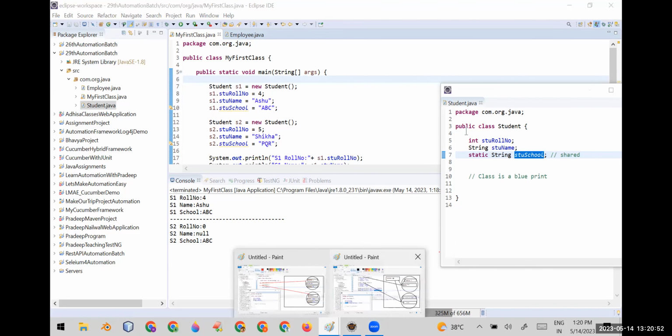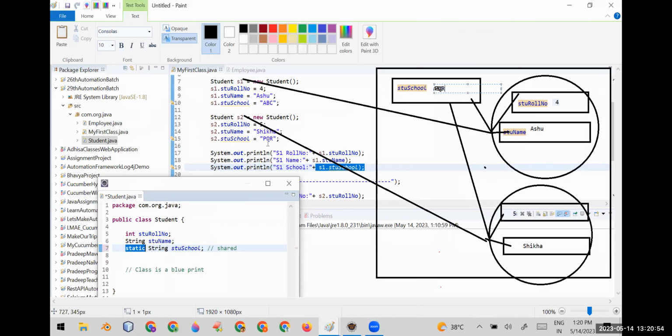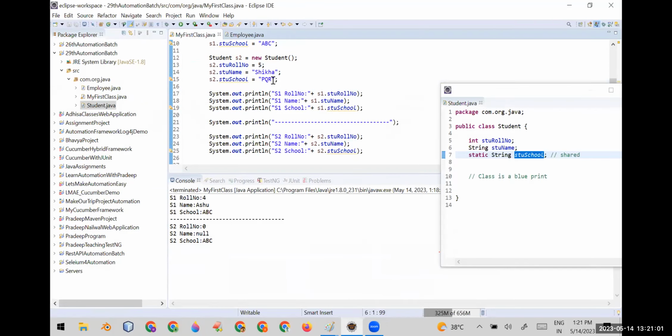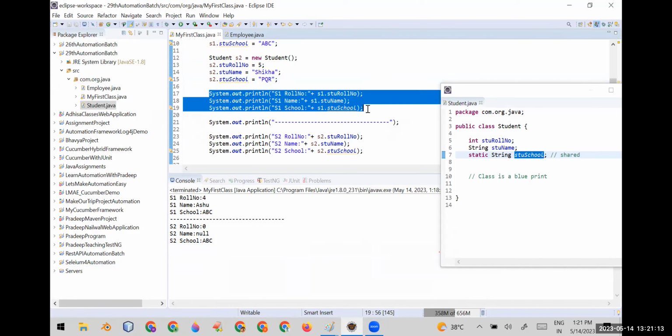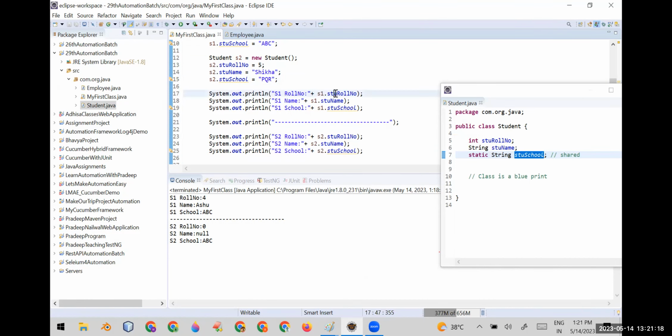Now, whenever I'm writing s2.school name equal to PQR, it will overwrite. Now you can tell me, when the control goes above line number 15, what is the value of S1? S1 is different from S2, but the school name is the same. Yes or no? That is the reason that when the control comes here, the value of S1's school name becomes PQR, and the value of S2's school name becomes PQR. The rest of the two values are different. You can see here. Getting my point?